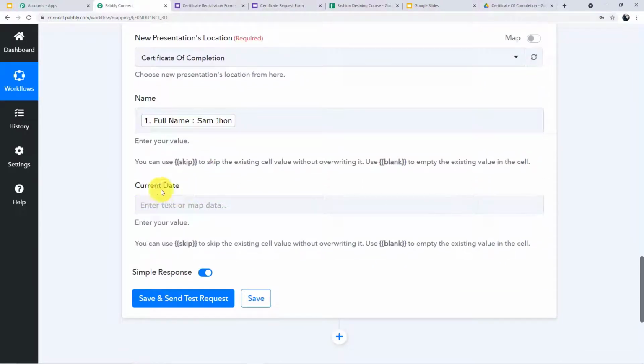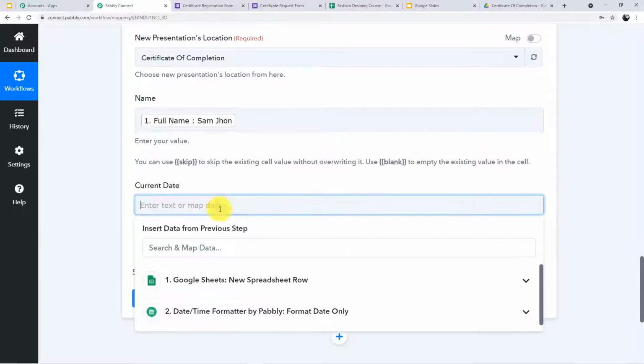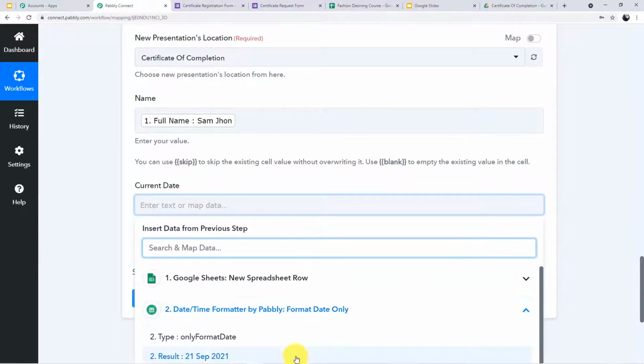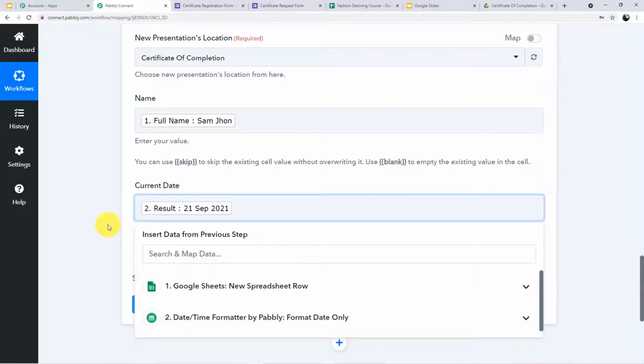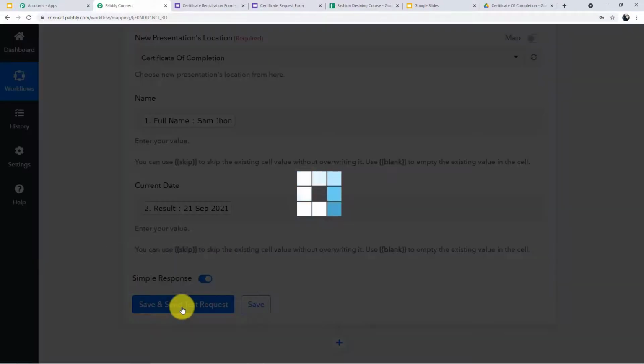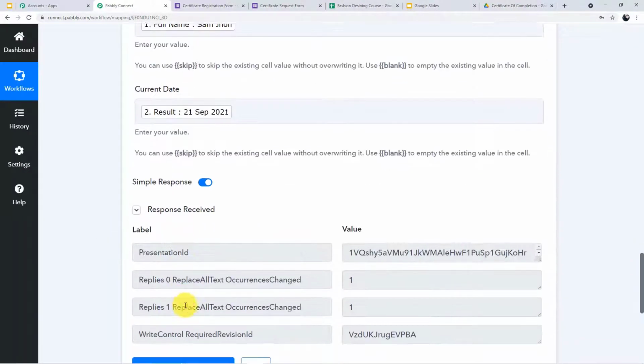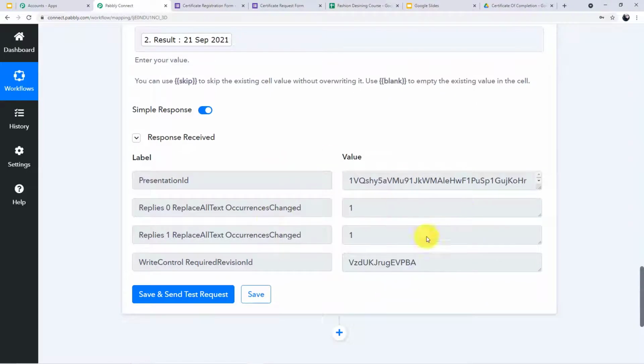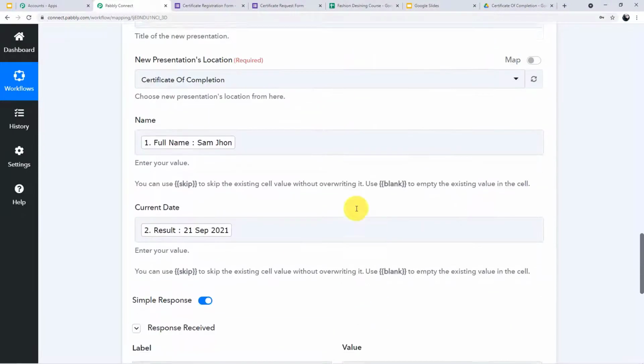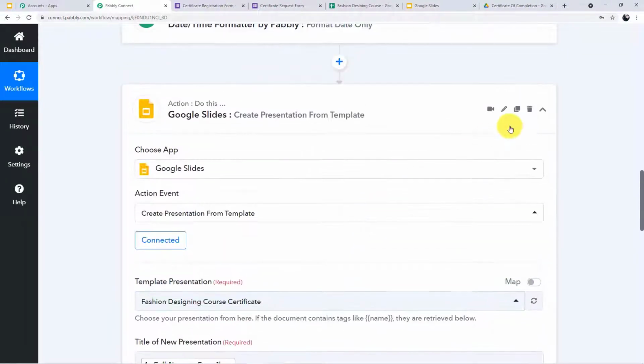Now it is asking me for my current date. So we have formatted the date. If you scroll down to the date and time formatter, you can see the result and you have to simply map it. Now click on save and send test request. Okay, let it load. And as you can see, the responses are positive. So we have successfully integrated Google Slides with Pabbly Connect.